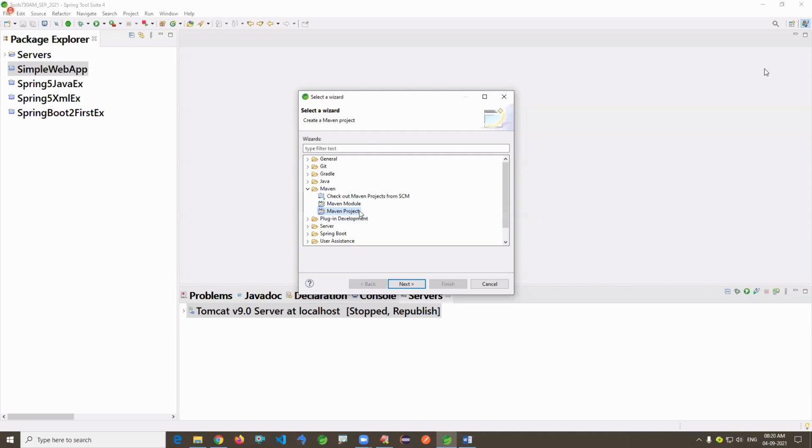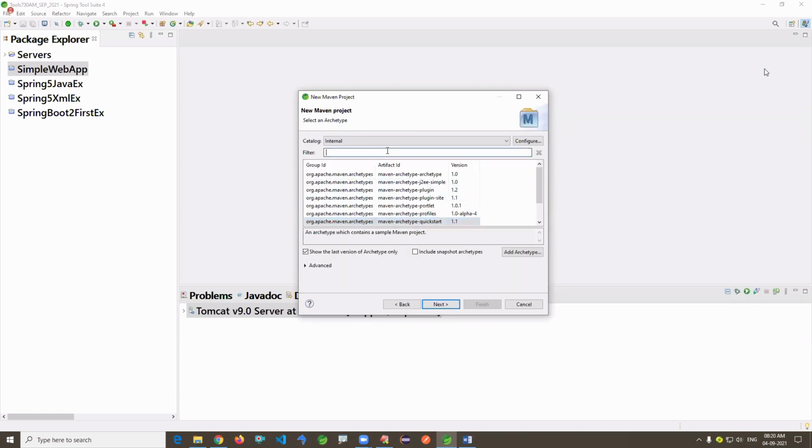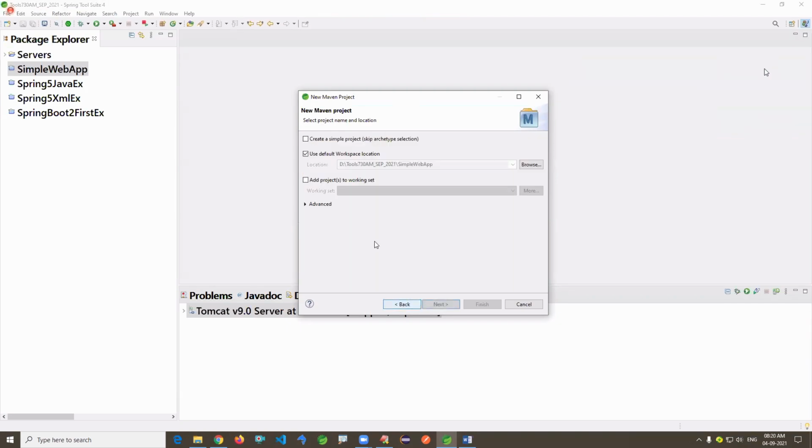It's a Maven project. Next button. Don't choose this checkbox. Next button. Okay. Choose here web app. Don't choose the checkbox. From here onwards, it's different. Don't choose this checkbox. Next button.